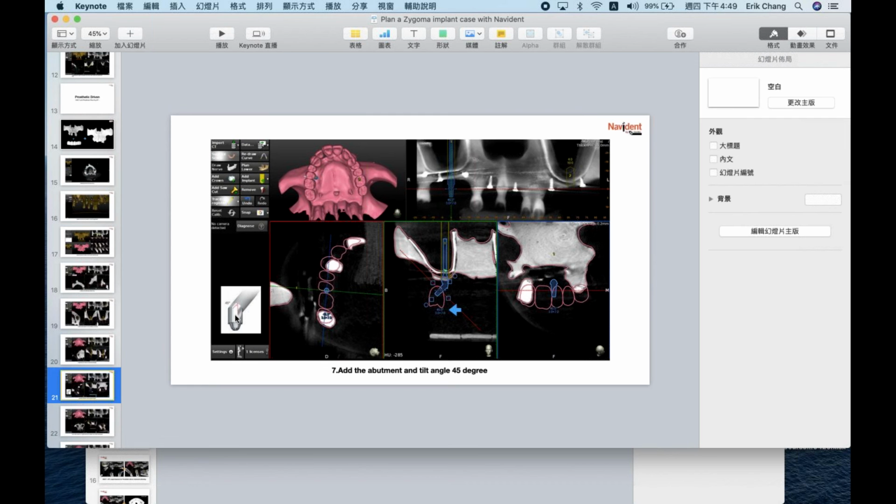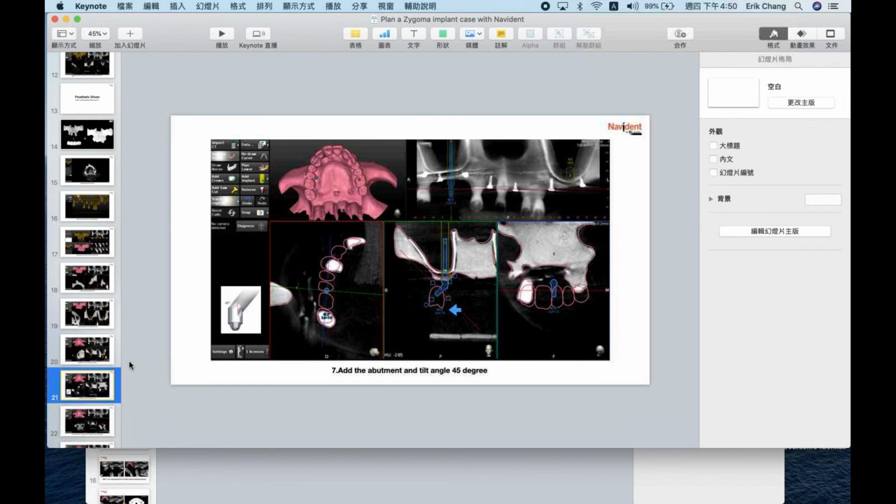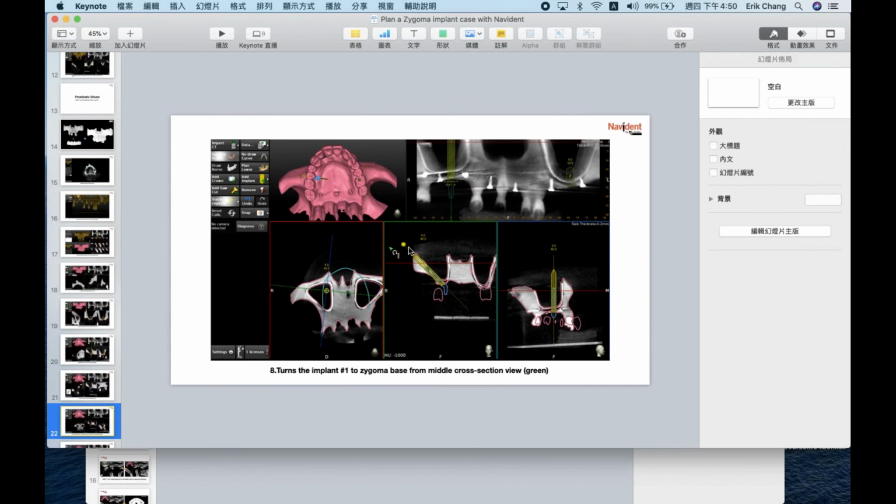So again, after placing the implant and increasing the length, and before I turn or tilt the implant to the zygoma, I will add the abutment first. Basically, because so far we have 2 or 3 zygoma implants in the market. First is Nobel Biocare, and I also know there is Neoss, right? Yeah, Neoss and Southern Implants.